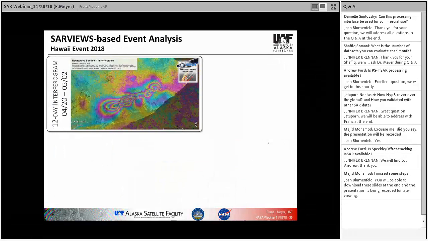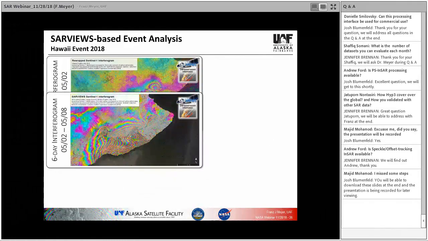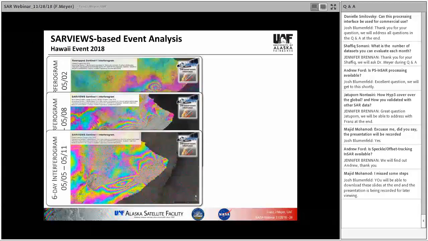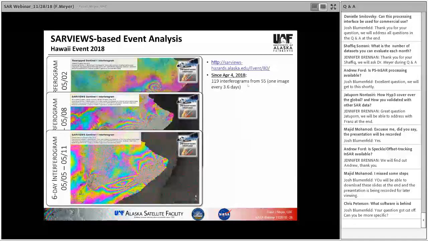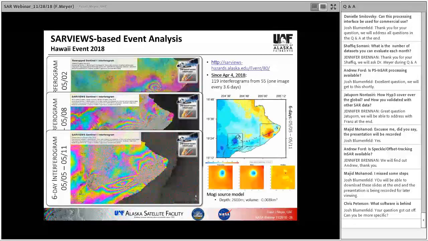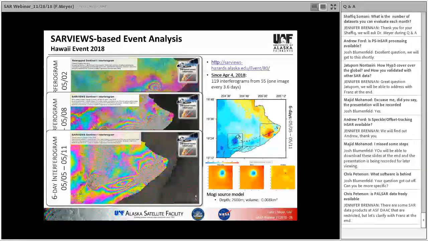So just to show you, these data sets are being used. These are some data sets for the Hawaiian event, where there was both a volcanic and an earthquake signature in the data sets. All of these data sets are available. If you're interested in that particular one, this is event 80. There's a link on this slide where you can download all the data sets. And then people have been using it to do geophysics, to understand things like the amount of magma, the depth of magma that was moved around in this event.